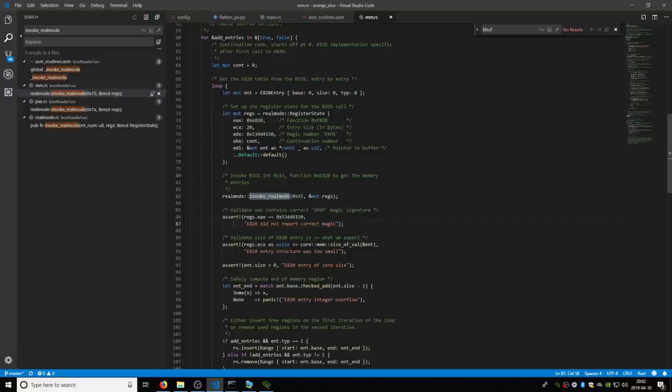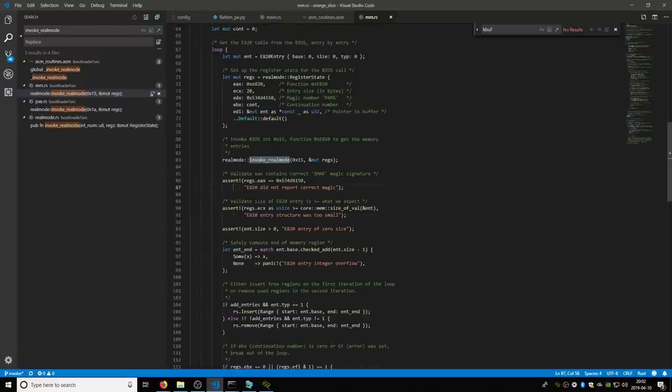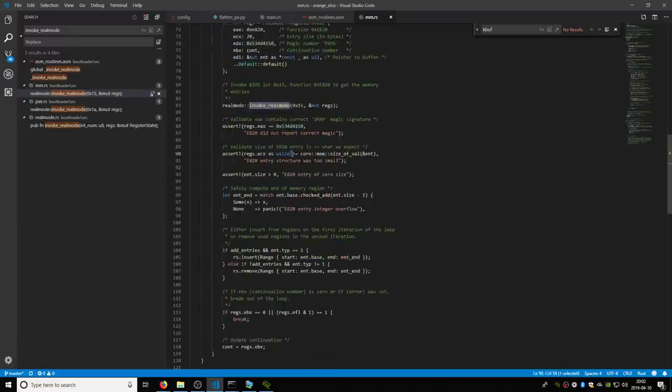Once that returns, this register state has this fake real mode register state, and we validate: did it return the value that was expected? Part of the calling convention of this API is that it returns in EAX the value SMAP in ASCII. So we validate that that occurred. Then we also validate that the size of the E820 entries is what we expect. We're doing sanity checks to make sure that the BIOS is reporting things that we expect. Finally, we make sure that the E820 entry has a non-zero size.